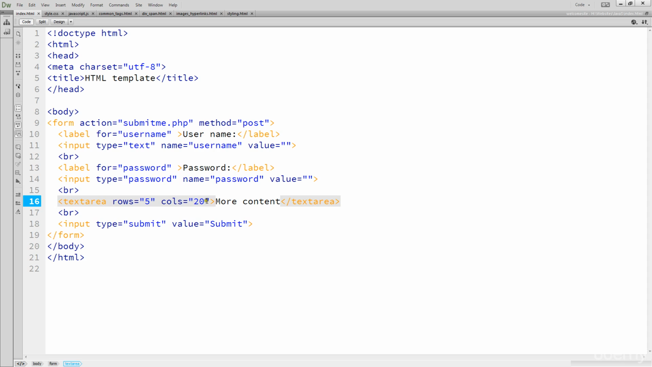And we're setting 5 and 20. If we notice, this is going to be slightly different because it's not one of those self-closing tags. We do have our opening textarea and our closing textarea, and that's because the value and the content is placed between these textarea tags.